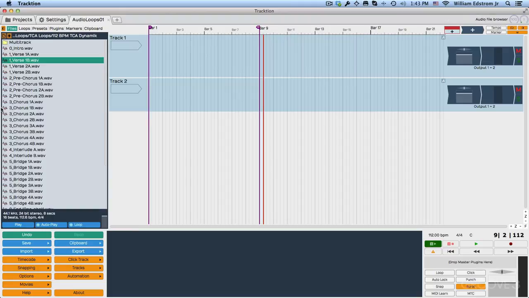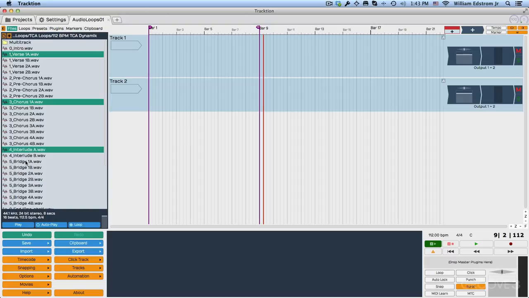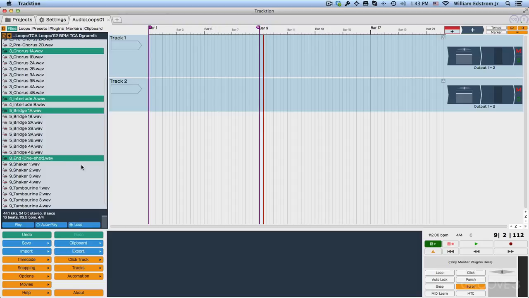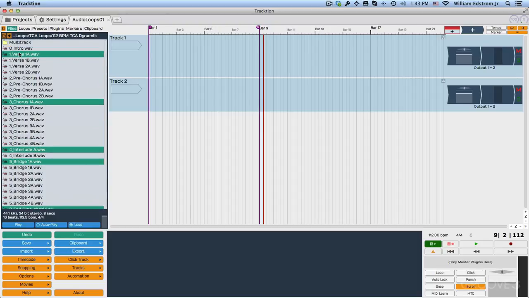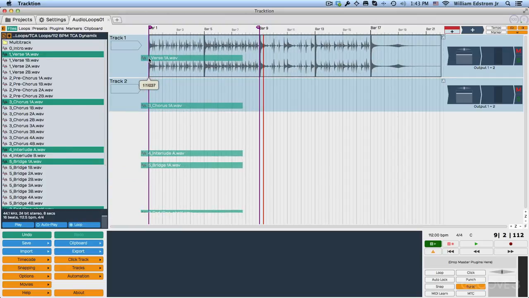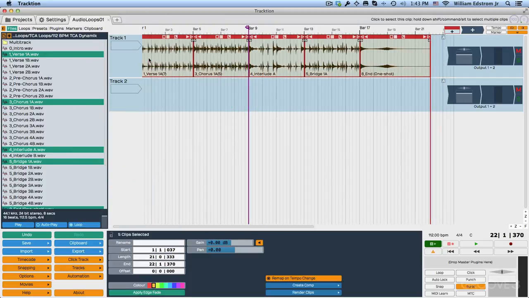Now I want to show you another thing about working with loops. If you do a multiple selection, say you want verse 1 and you want this chorus. If I hold down Command and then select the other things I want, I'll take interlude, the bridge, and then go down here and take the ending. So I want all of these loops and I want to put them all on one track. So I do the multiple selection by holding down Command or Control with each additional click. And then when I drag them to the track, they wind up automatically going on here end to end.